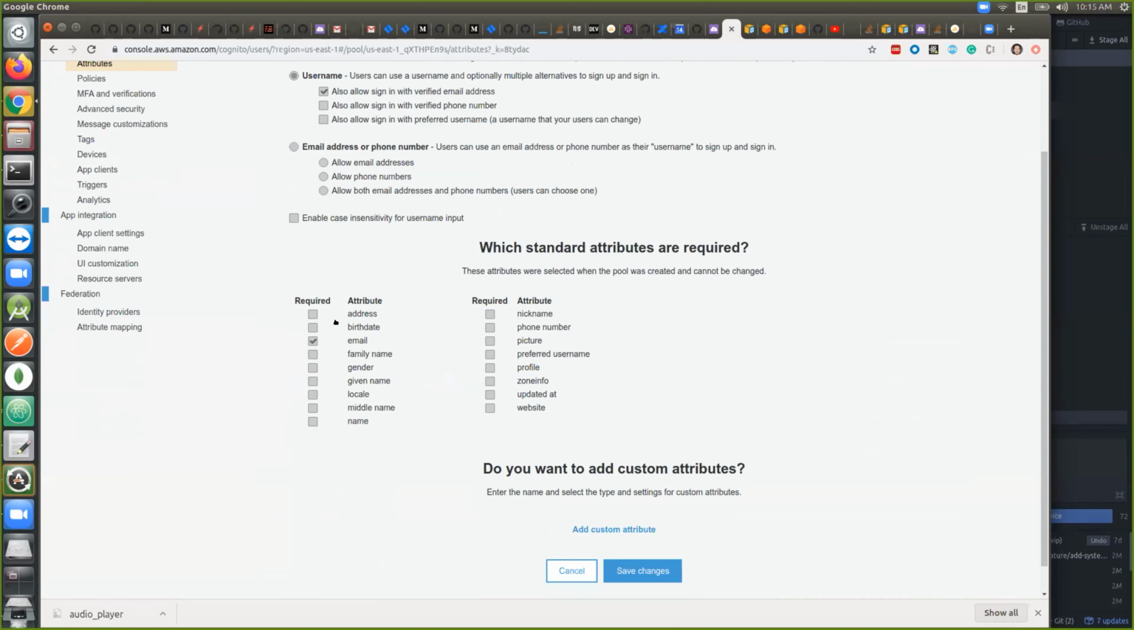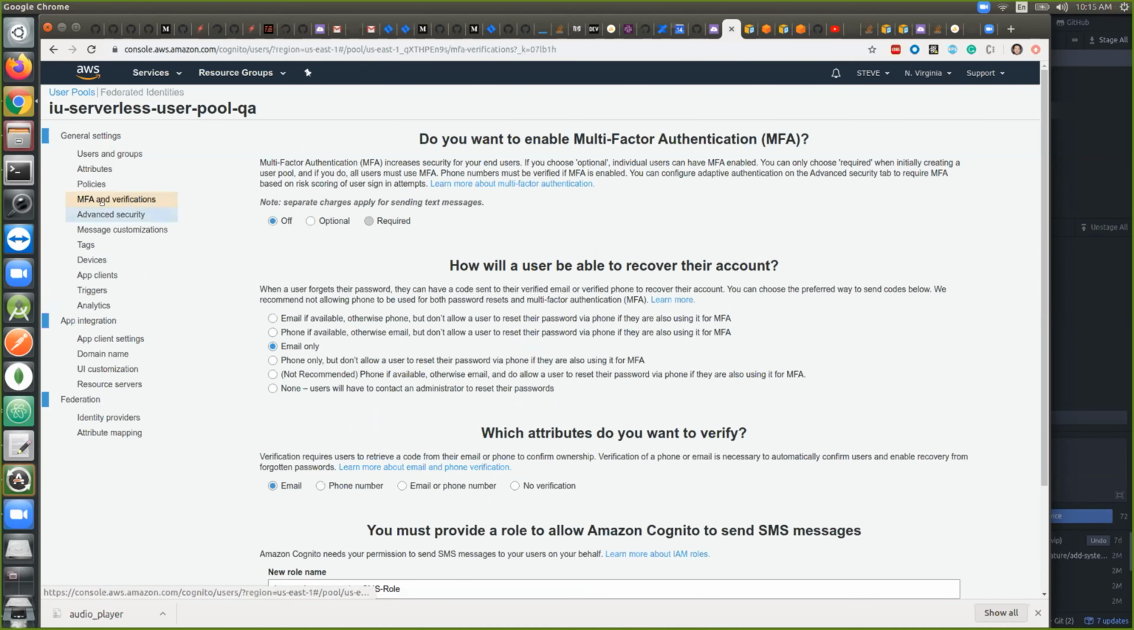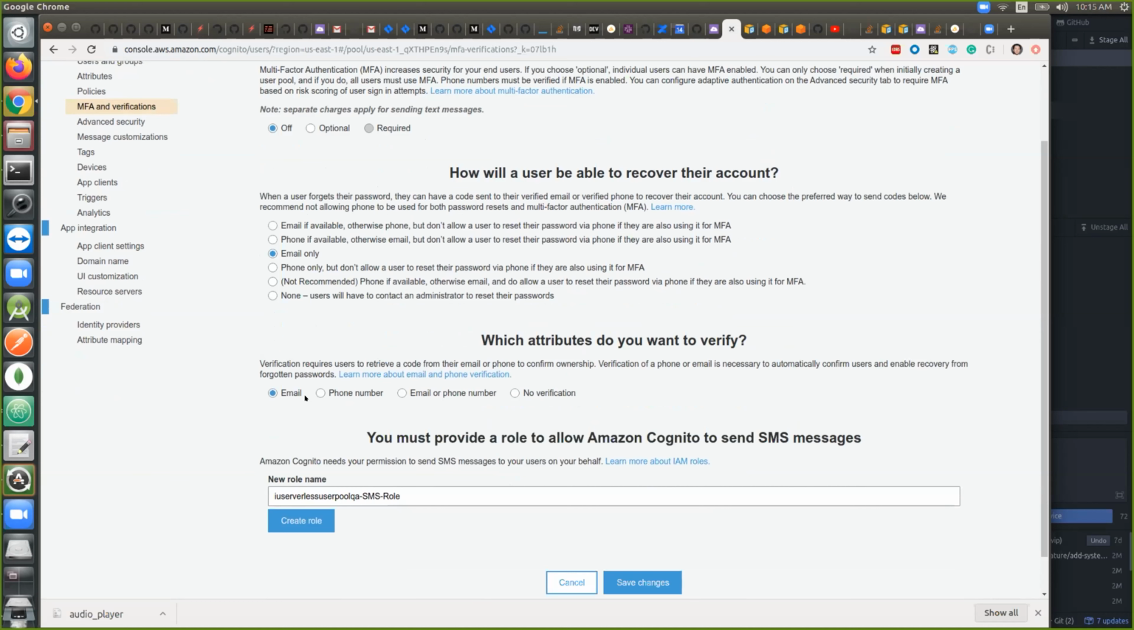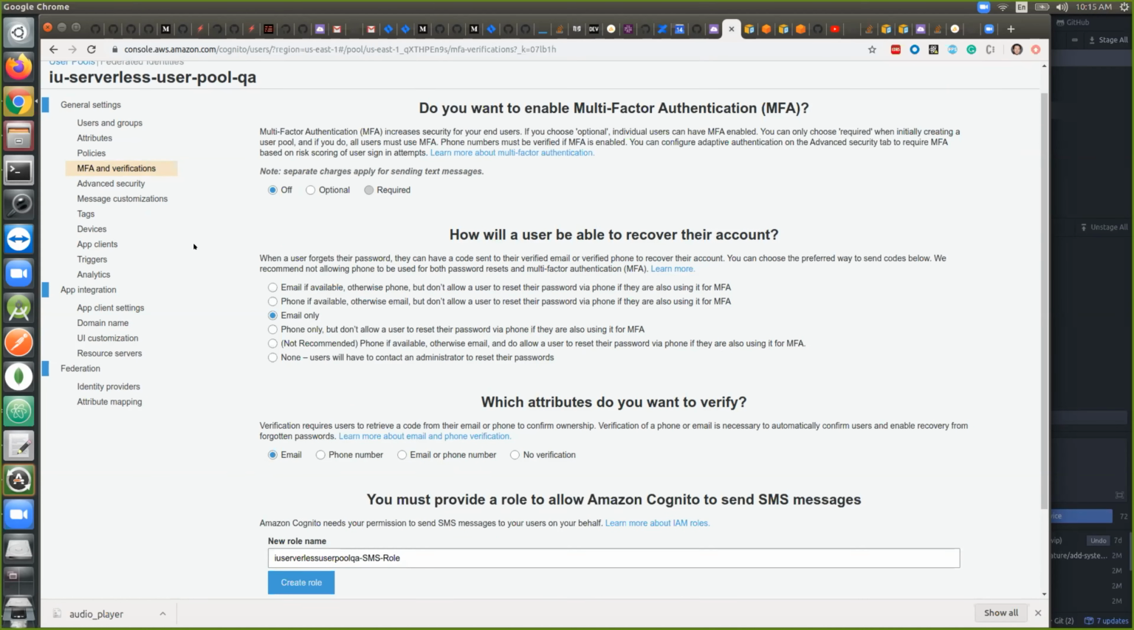here. So we need a user to use username and password, and also allow sign in with a verified email address. And here, there's MFA and verifications. We can turn it off, like the multi-factor authentication. And it asks how will a user be able to recover their account, and we choose email only. And which attributes do you want to verify? Choose email. So in that case, a user can receive a verification email, a code or a link. I will show you later.